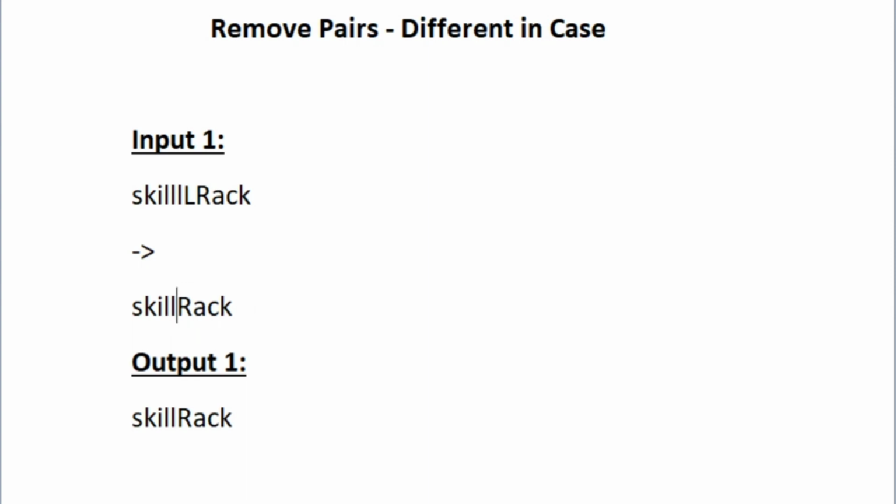So these two L can be removed, and after removing, again we should check for any pair of alphabets with the same condition, that is one character must be in uppercase and another must be in lowercase, and in the given input string no other pairs are found. So we have to print this updated string as our output. Now let us see our sample input 2.